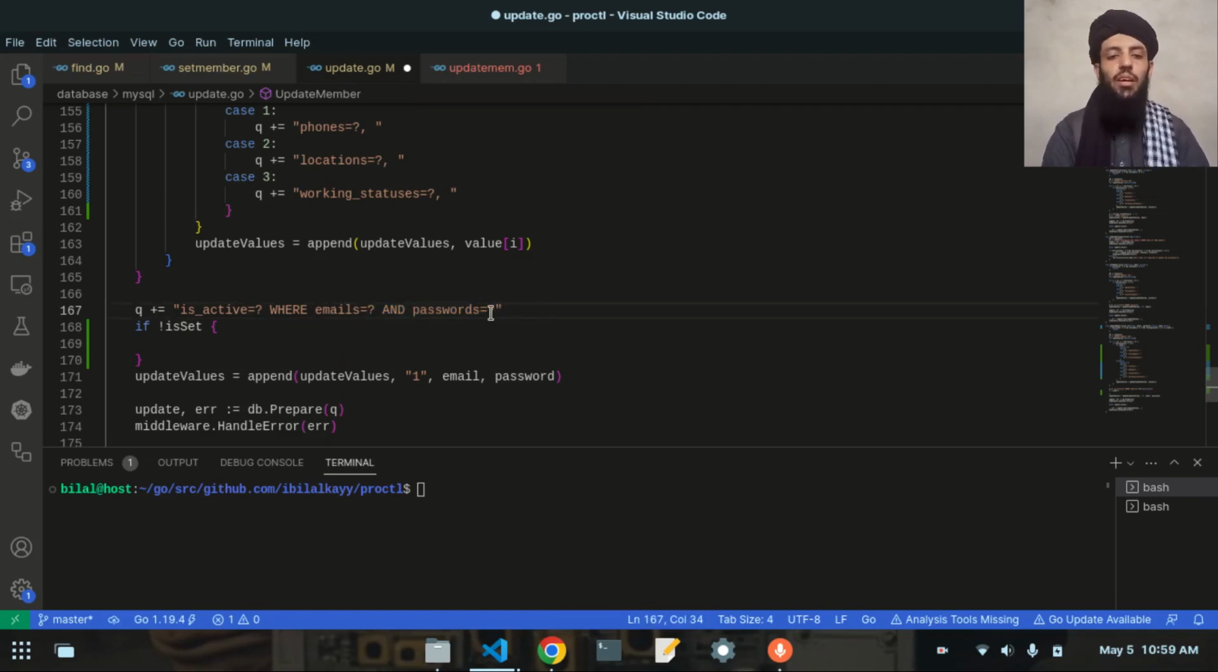So I will put the if statement that, hey, if it wants to update the set member, or if it wants to set up the member credential, then in that case only the email should be inserted, or the email should be required. After that, if the user wants to update the member credentials, then in that case the email and the password, both of them should be required, because these are the required statements.